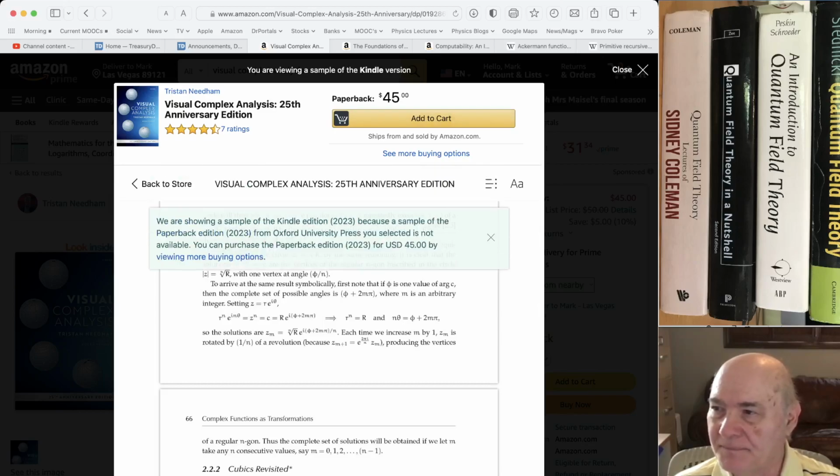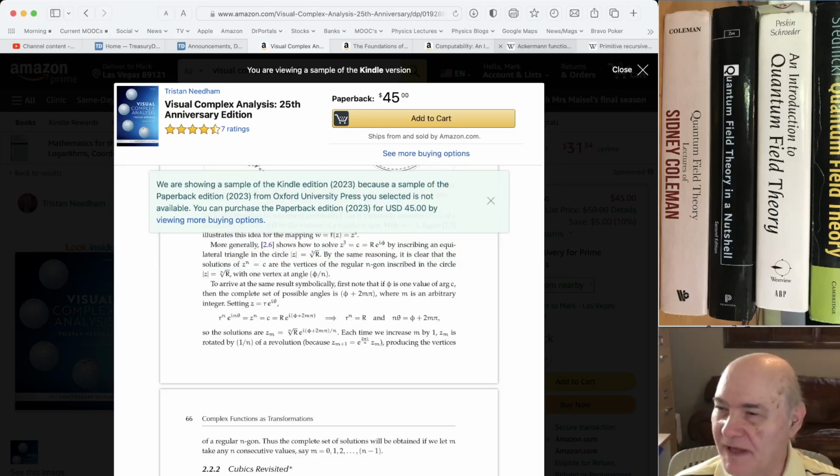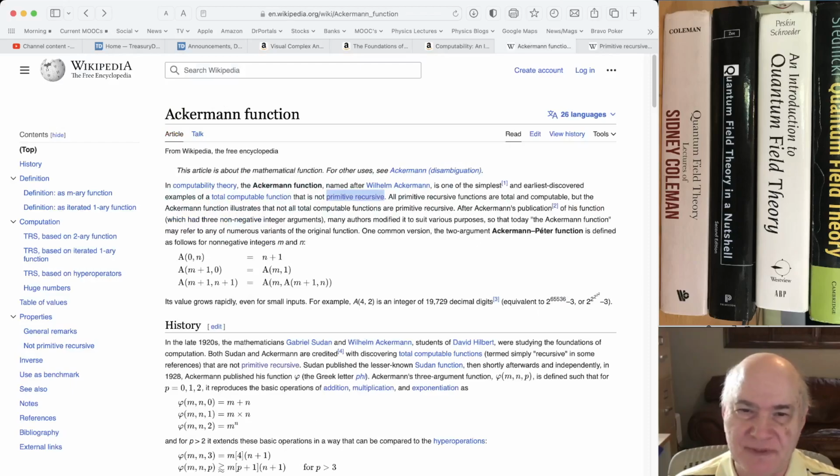And so I've been doing something today just out of boredom with the Ackermann function. Many of you might be aware of this function. This is the Wikipedia page. The Ackermann function is a classic example of a function that is recursive.